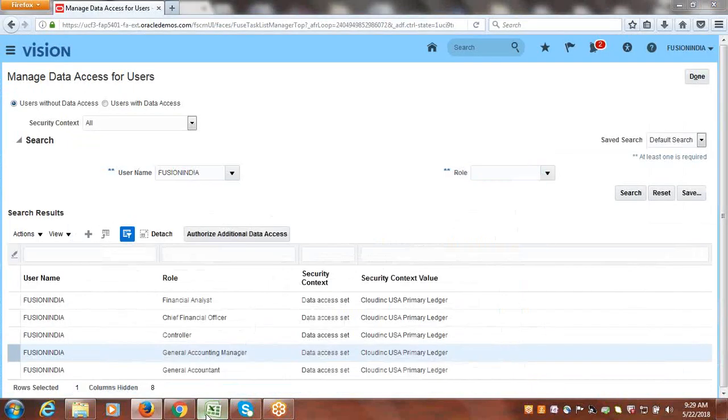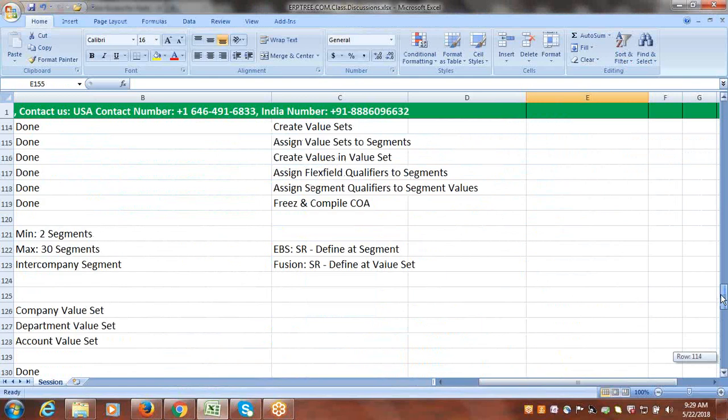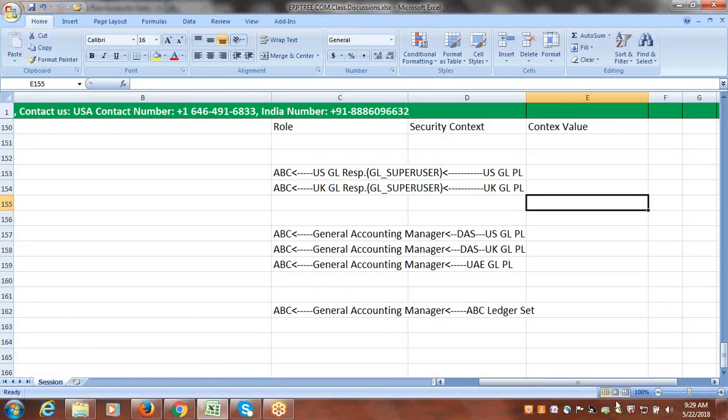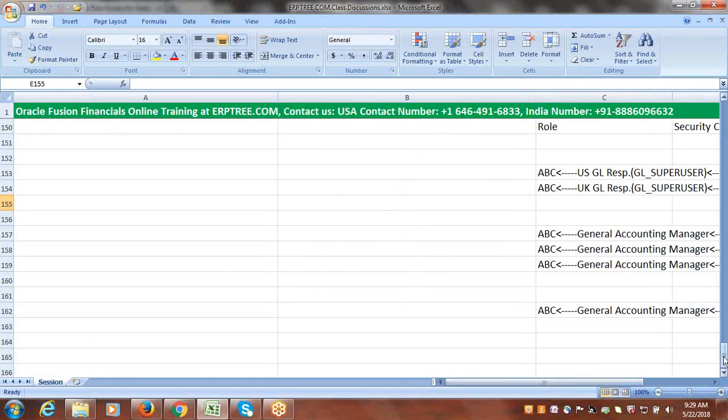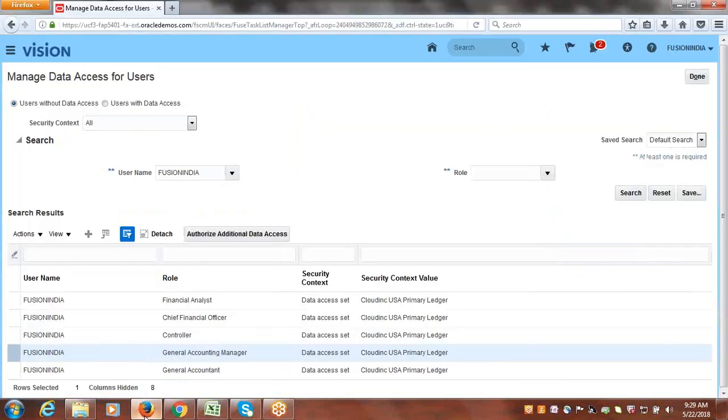So what we did is, let me just scroll properly. Done. We assigned GL roles to the user and we assigned data access for the users, and we're done with that. Now we have to run the LDAP job. We'll go and submit the LDAP job, and before the system completes that job, we'll discuss if you have any questions.